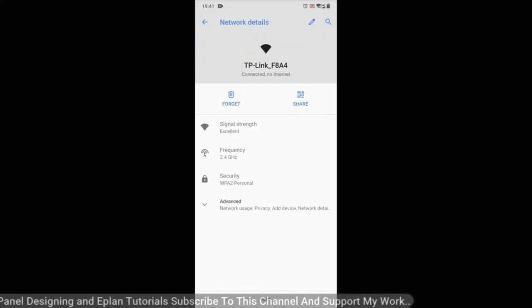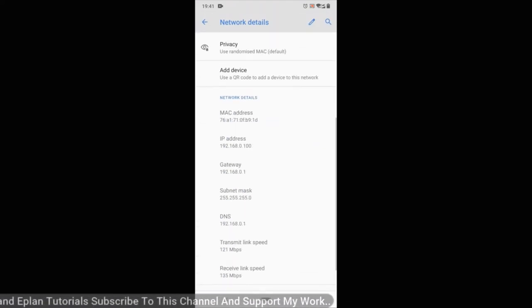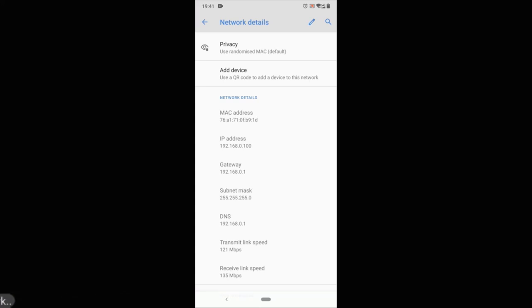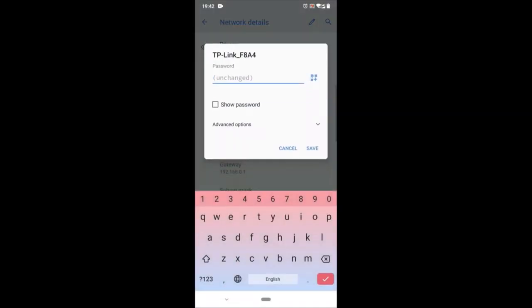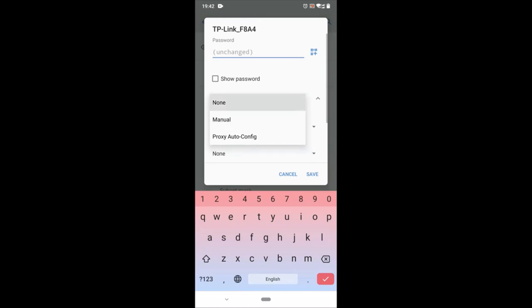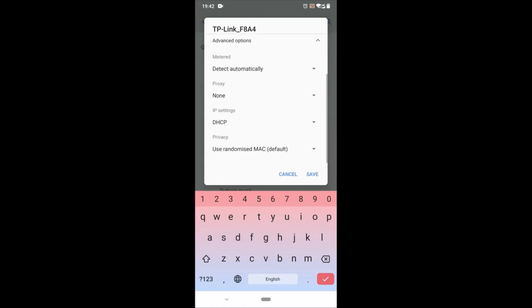Here you can see the IP address is 192.168.0.100, but our HMI IP address is 192.168.1.10, so we need to modify this IP address to the 1 series. So we will just click on edit. Here click on the edit icon, go to advanced options, scroll down. Here you can see IP settings is DHCP, so just change it to static.